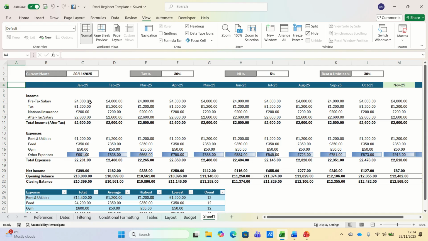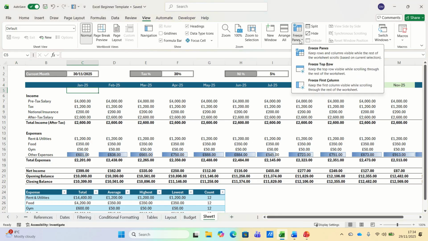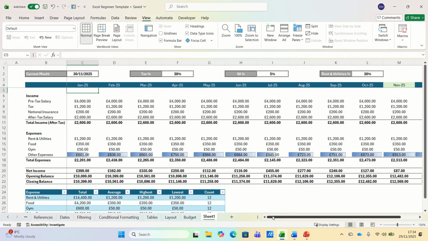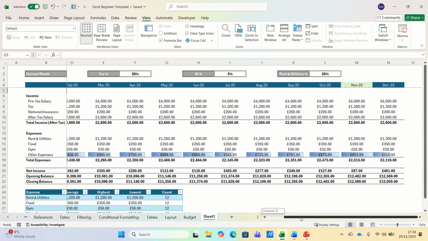And then finally, what we can also do is use freeze panes in order to always see these column headings when we move across. So to do this, go into the View tab, select Freeze Panes, followed by Freeze Panes. And now when we drag across, this column remains visible.